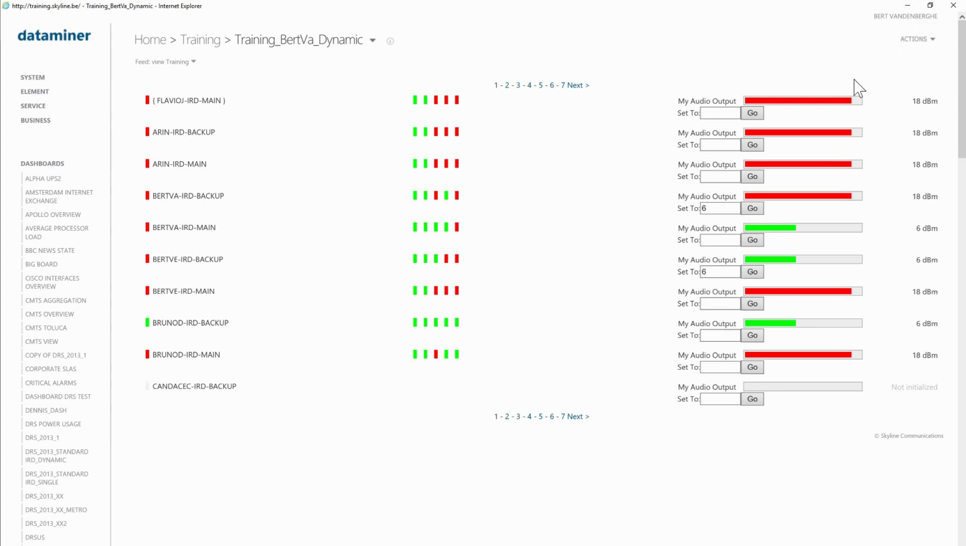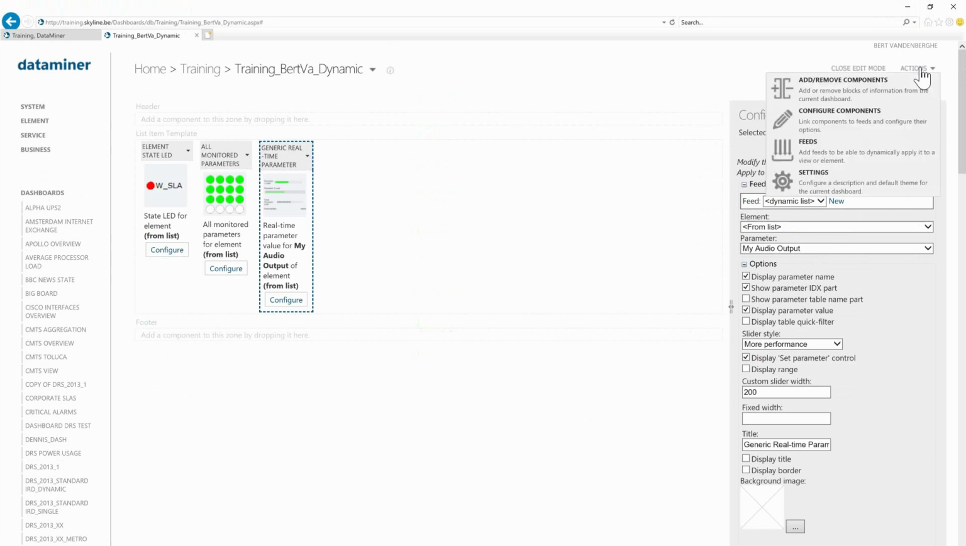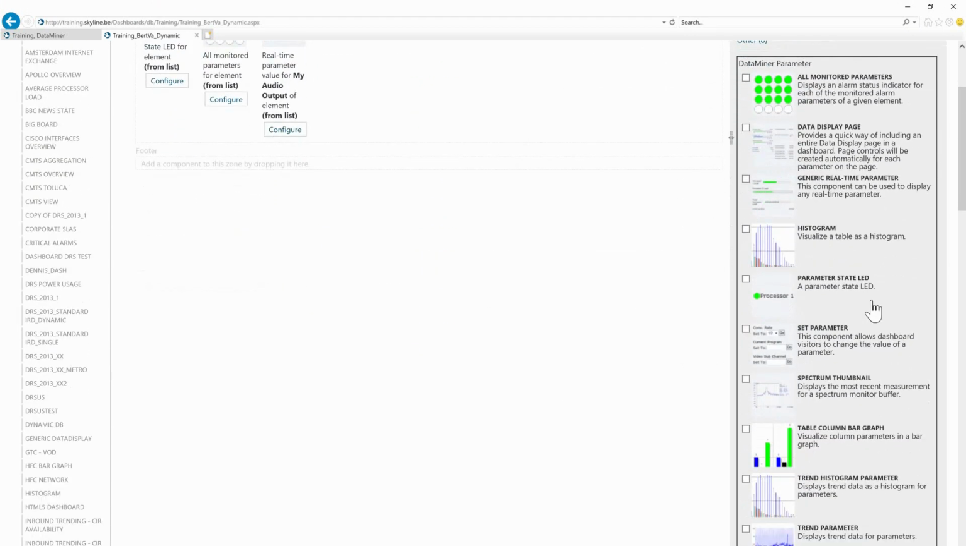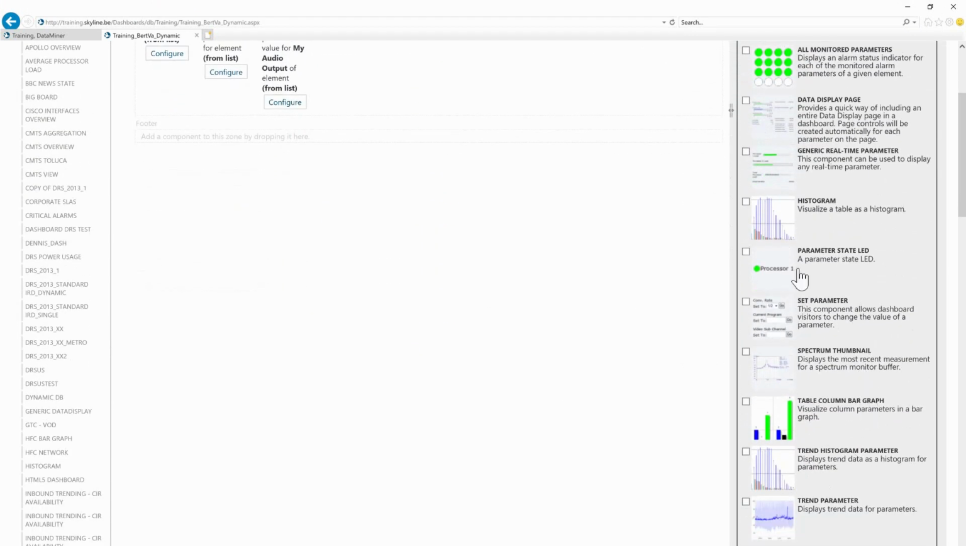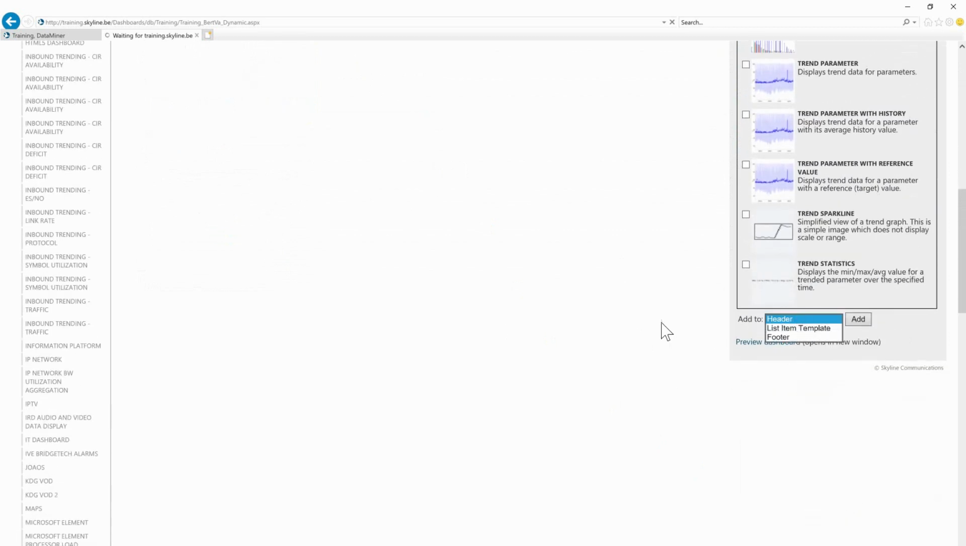Maybe one last example. If you want to also add a trend graph, how can you add a trend graph to that? Actions, add and remove components. My final example here. If I scroll down, what do I have there? Histogram, no, trend parameter. At the bottom here, I have trend parameter. I'll drag and drop the trend parameter on there. If you're not able to do drag and drop, you can still enable the checkbox and say add it to the list item template there.